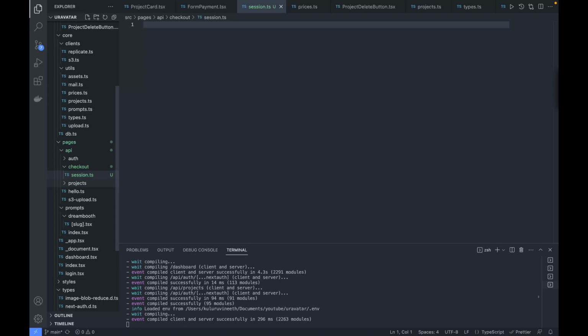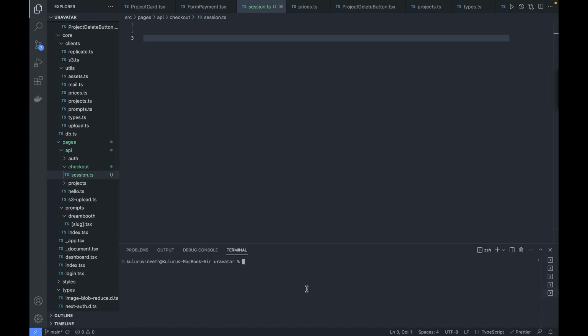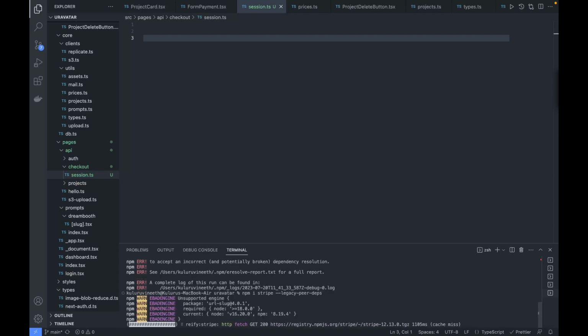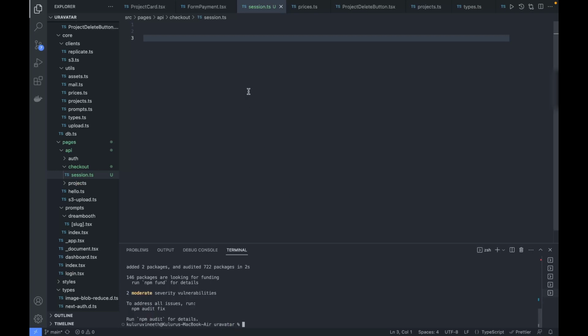For that we should install a dependency called Stripe package. So just install that, using legacy peer dependency. Yeah, so Stripe is installed.